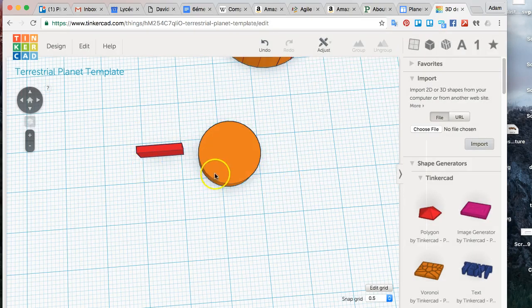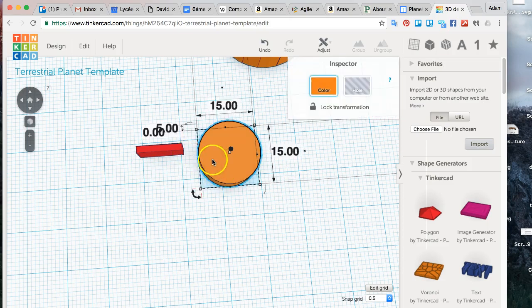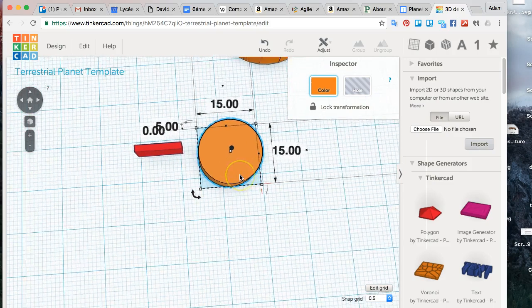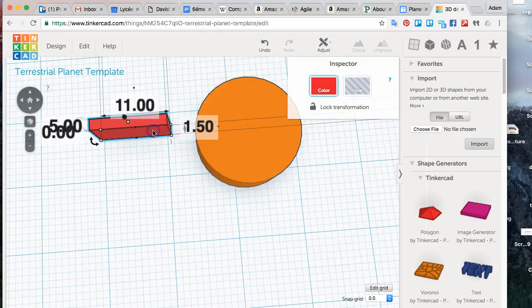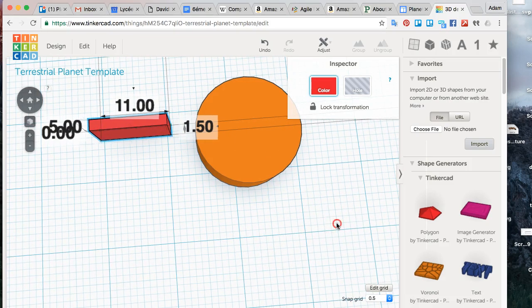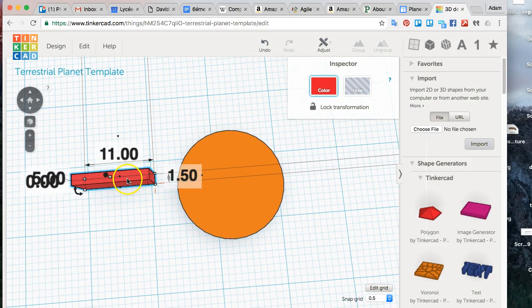Now, I've got two pieces on here for you to start with, the circle and the rectangle. The rectangle we're going to use to measure and figure out the sizes of each layer of our planet model. So we want to go ahead and place the rectangle in the middle of the circle.